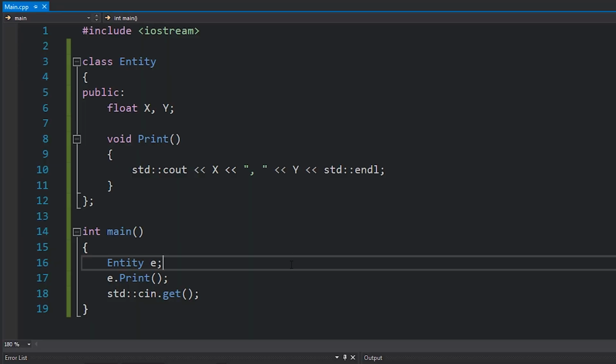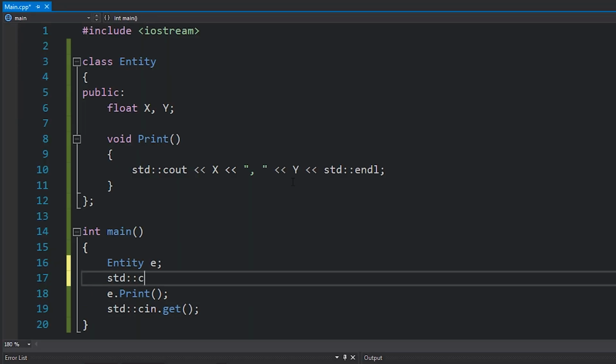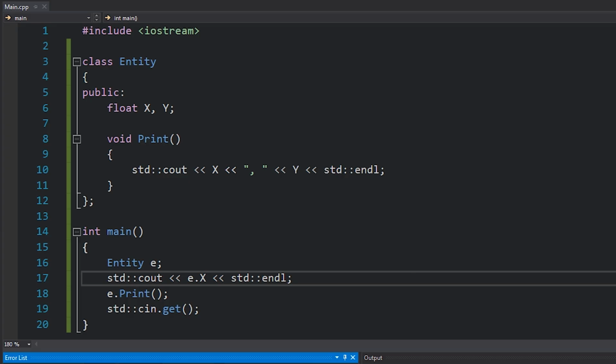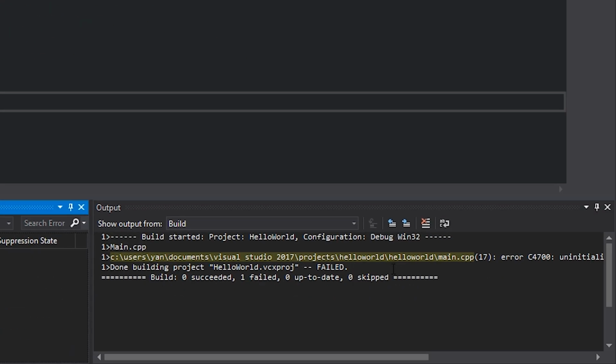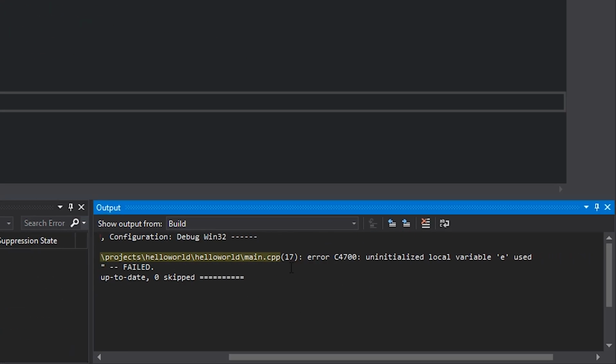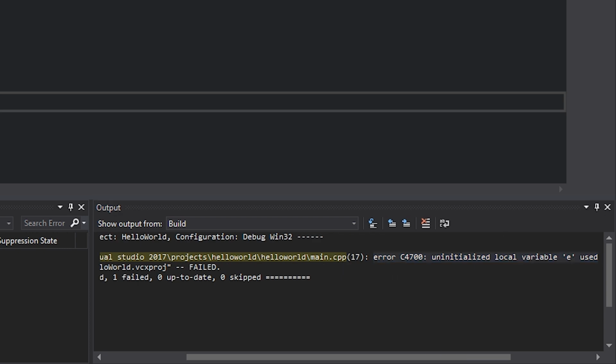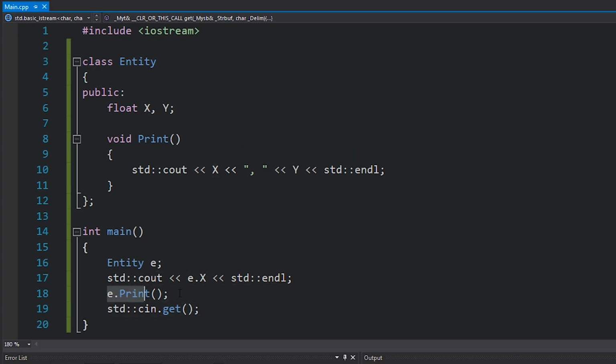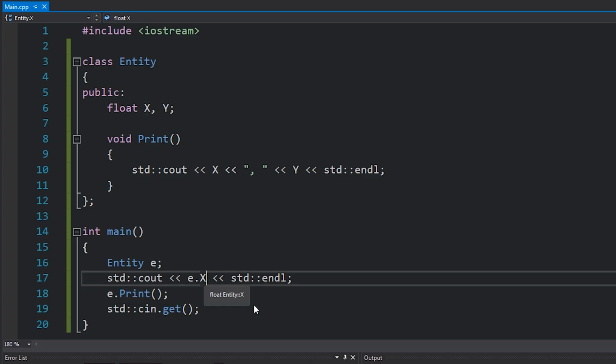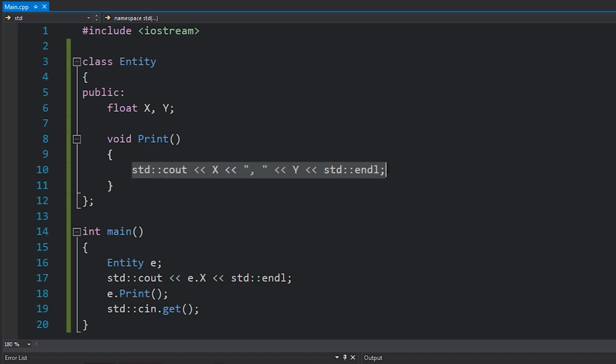But another great example is if we decide to manually print x and y. They're public, so we can go ahead and try and write code which prints out x, for example, e.x. If we try and compile this code, you can see that we get an uninitialized local variable e used error message. So in other words, this code will not even compile because we're trying to use memory that has not been initialized. This print function does compile, however, but it doesn't work the way that we expect it to, of course, because it's printing x and y, however, they are set to seemingly random values.